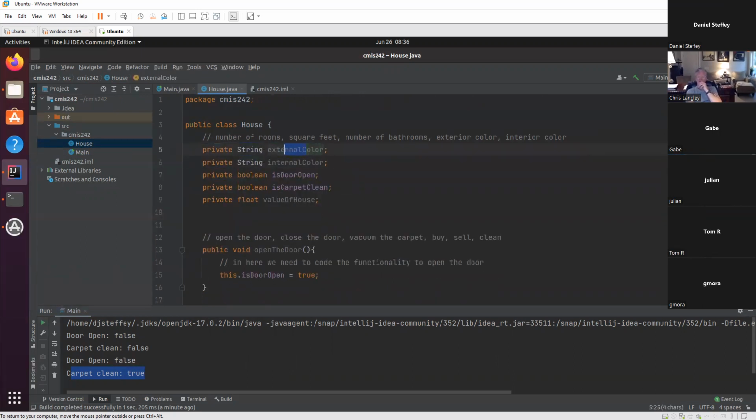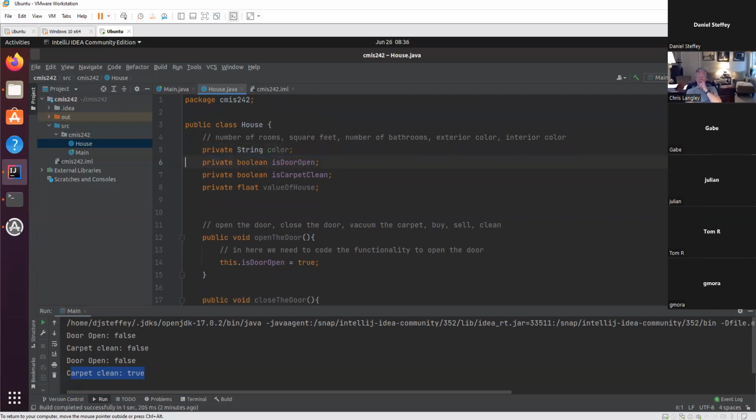Let's change this to color. We will do the color here in a second. So we just deleted some of the extra variables that we weren't actually using for anything. And we haven't used color yet. We will get to color in a minute. We'll do one more with color. So we have this value of the house.